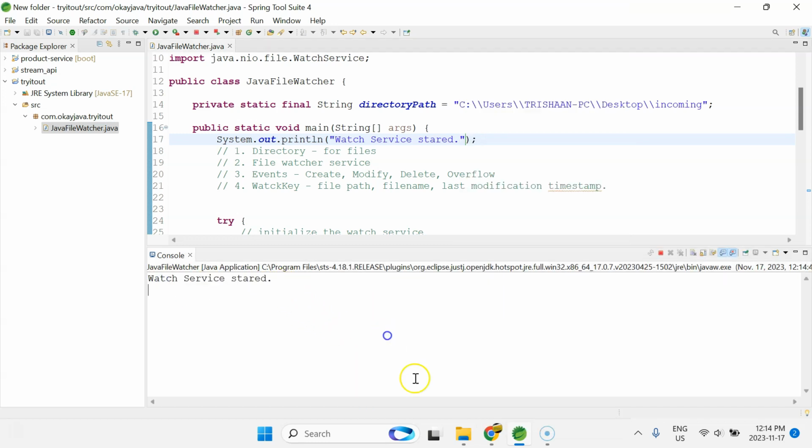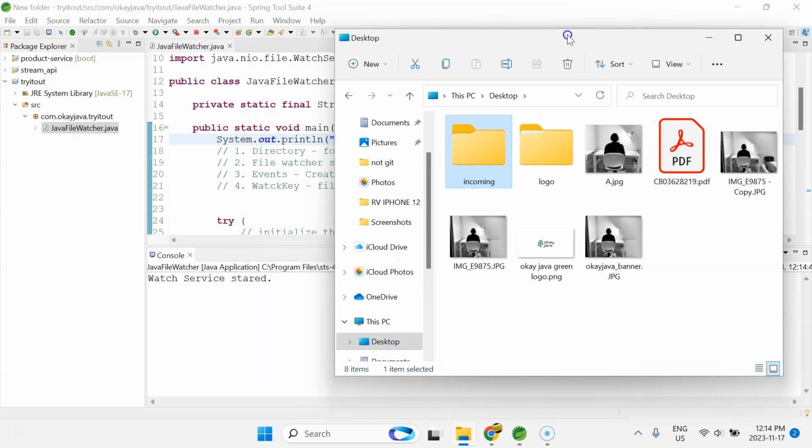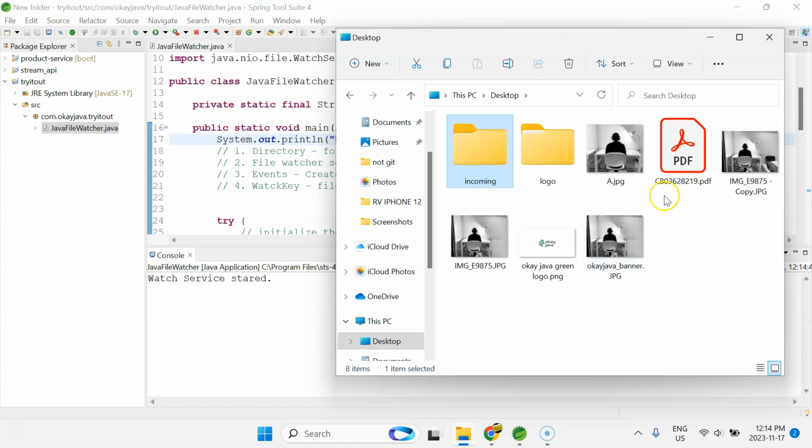Okay, watch service started. Now what I will do, I'll go to the directory here, incoming. So guys, let me just show you here at the bottom. Here you will see some sysouts. What I'm going to do is, as of now, I'm just going to copy one PDF file into this incoming directory.